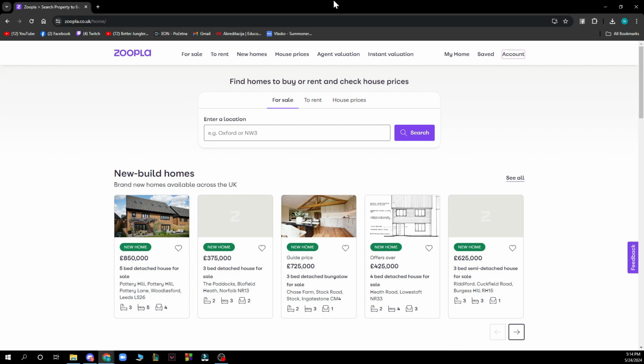But if you do not have an account, you can always register to Zoopla. If you do not know how to do that, you can go to our YouTube channel where we have plenty of how-to Zoopla videos where you can also see how to do that. Now that we got that out of the way, let's see what we actually have in front of us here.